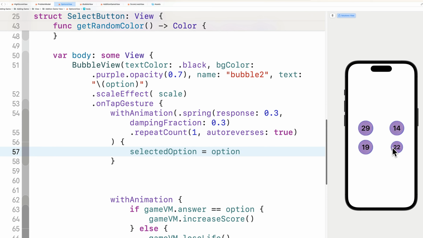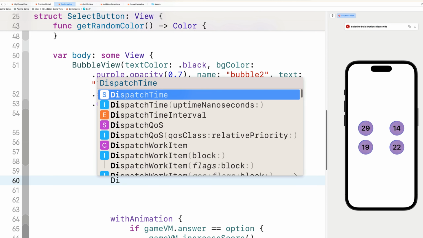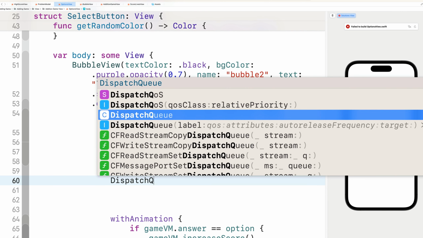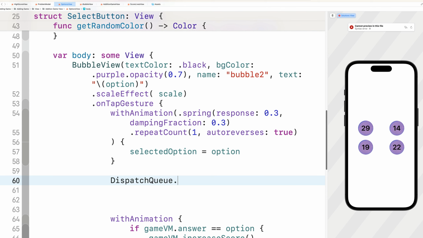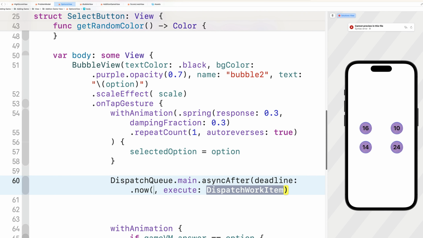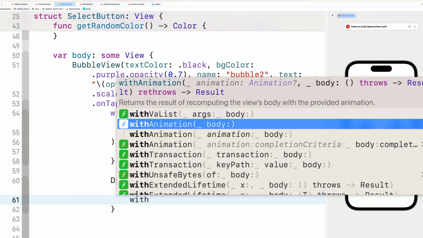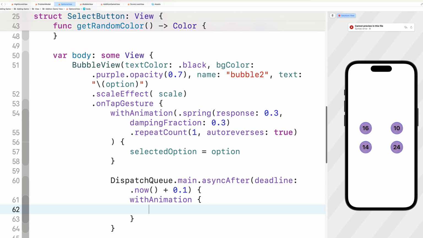It gets bigger, right? But I want it to bounce back after some time. So what we'll do is we're still within the tap gesture. Let's do the following. Dispatch queue dot main dot async after. So the deadline will be just now plus say 0.1, and then we want to execute some code. So I want to animate the change with animation, and I want to remove our selection. In other words, let's set selected option to be nil.